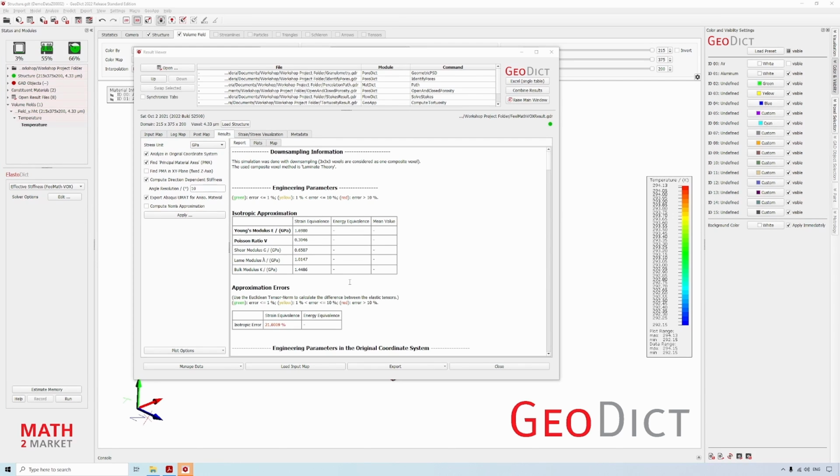I hope the simulation did finish for every one of you. When it is finished, again the result viewer opens, and for the elastic properties you see an isotropic approximation assuming the material is homogeneous in each direction. We see a Young's modulus and a Poisson ratio and shear modulus, Lame modulus and bulk modulus. Since from the pore analysis and the permeability analysis we knew the structure was kind of anisotropic.